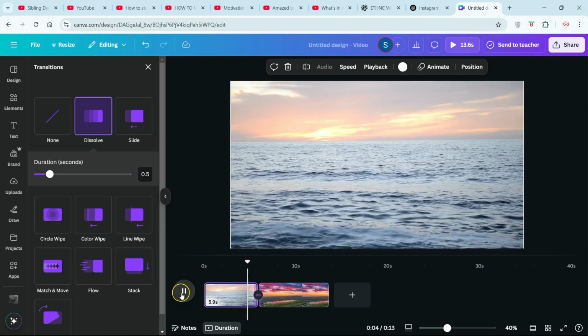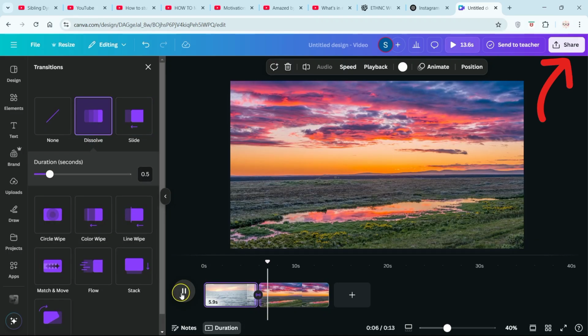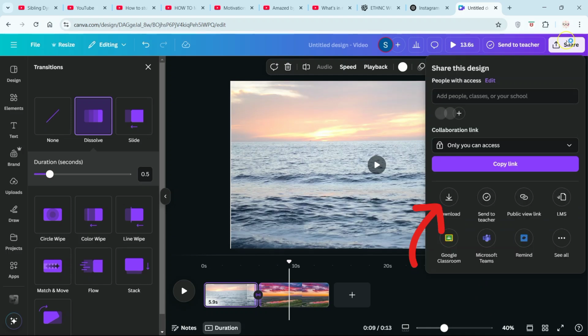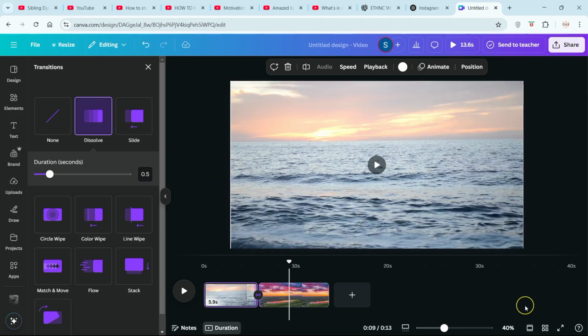Once you're happy with the final video, click on share in the top right corner, and from the menu that appears, choose download, and this video will be saved onto your device. And that's it. You have successfully merged videos in Canva in just a few clicks.